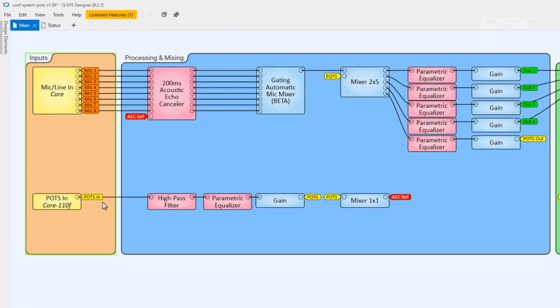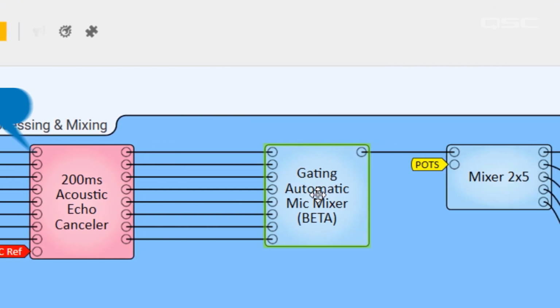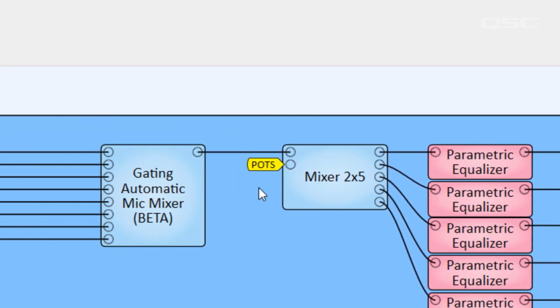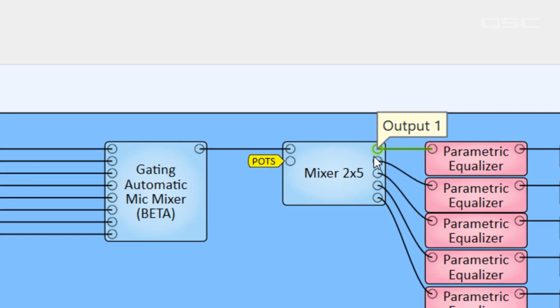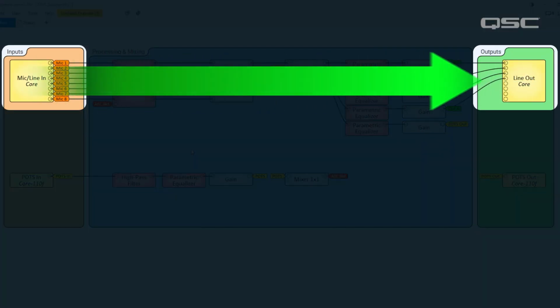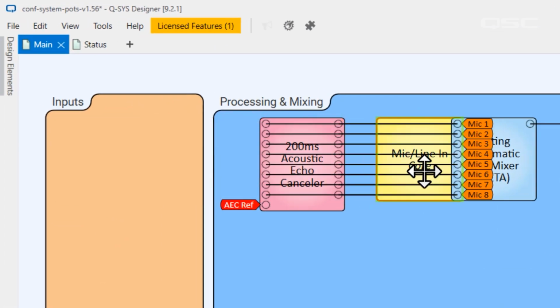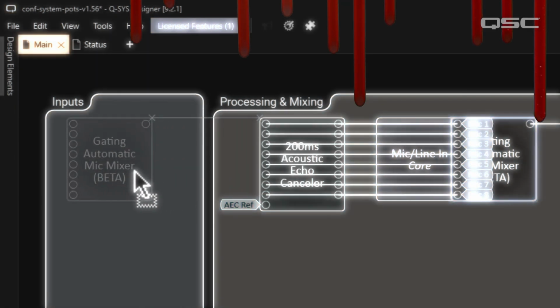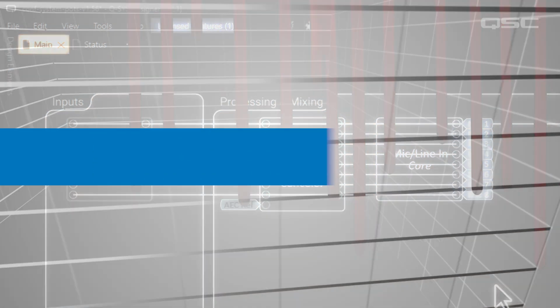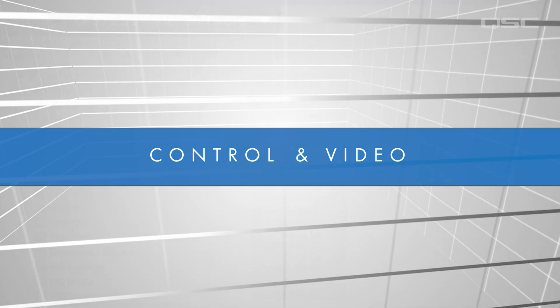Components generally have connection points, called pins, on their sides. Channels flow from left to right, meaning that left side pins are always inputs and right side pins are always outputs. And because of this, we generally recommend that you build your design with components from left to right as well. Unless you're a monster person who does it like this, in which case, you do you, buddy. This same mentality applies to control and video channels as well.